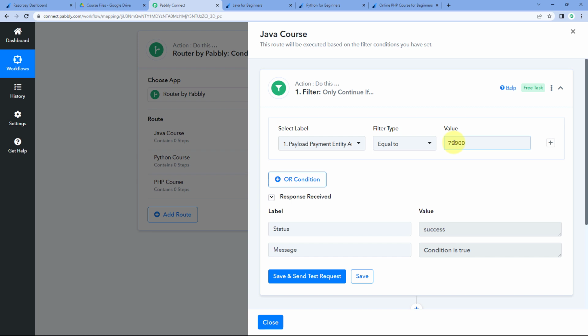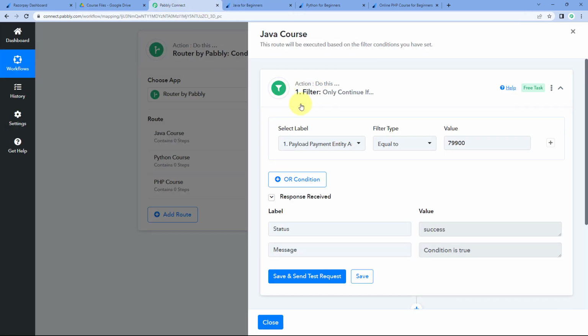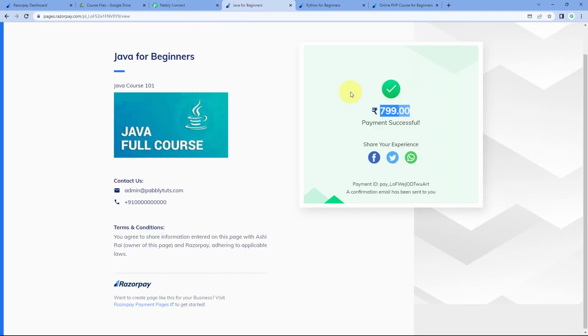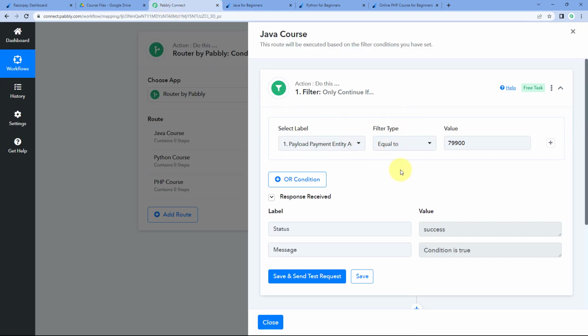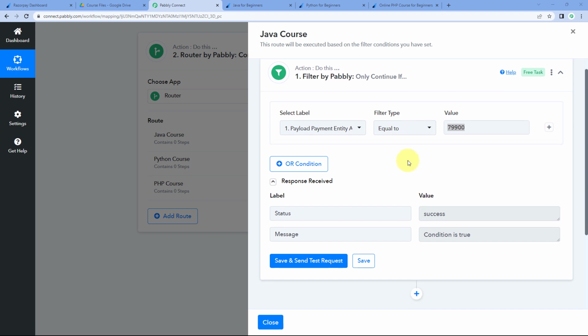So if we have received 799.00, the course price of Java course, in response from Razorpay, like if Razorpay tells us that we have received this amount of payment, in that case, we want to share the course file of Java. So here we have added this filter condition and told Pabbly Connect, told this router step, that if the payment amount is equal to this, then the automation workflow should be continued from this route. So with this route, we want to share the Java course file in the next step. So we have ensured that if the amount is this, then the workflow will be executed by this route.